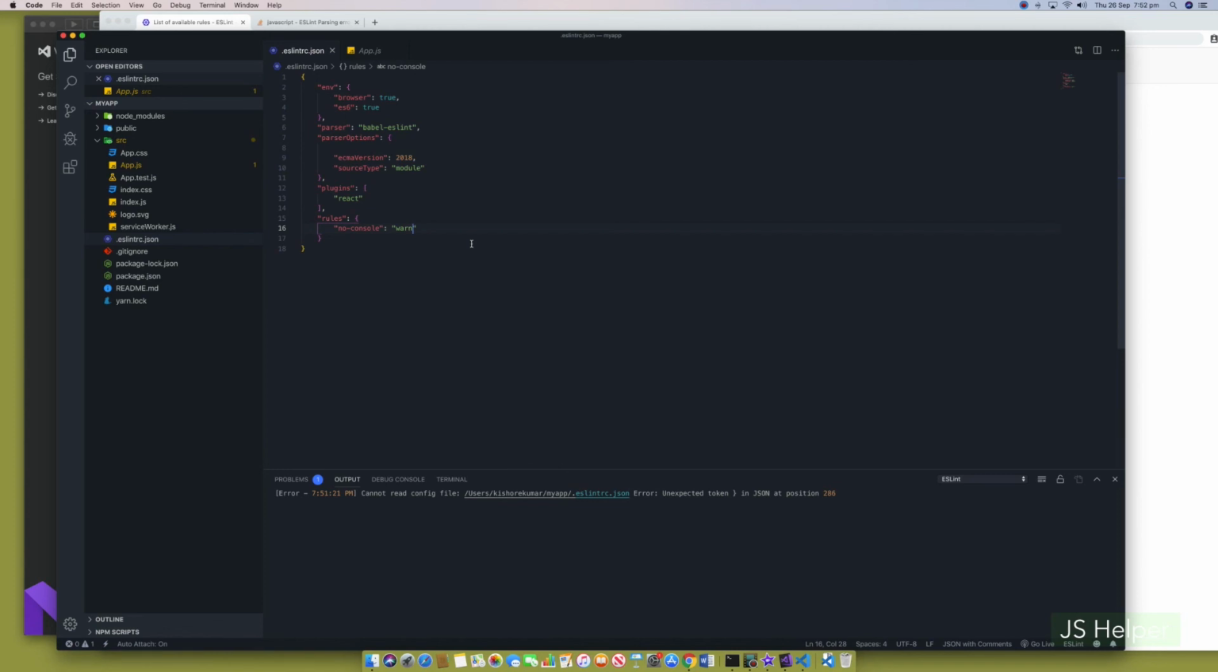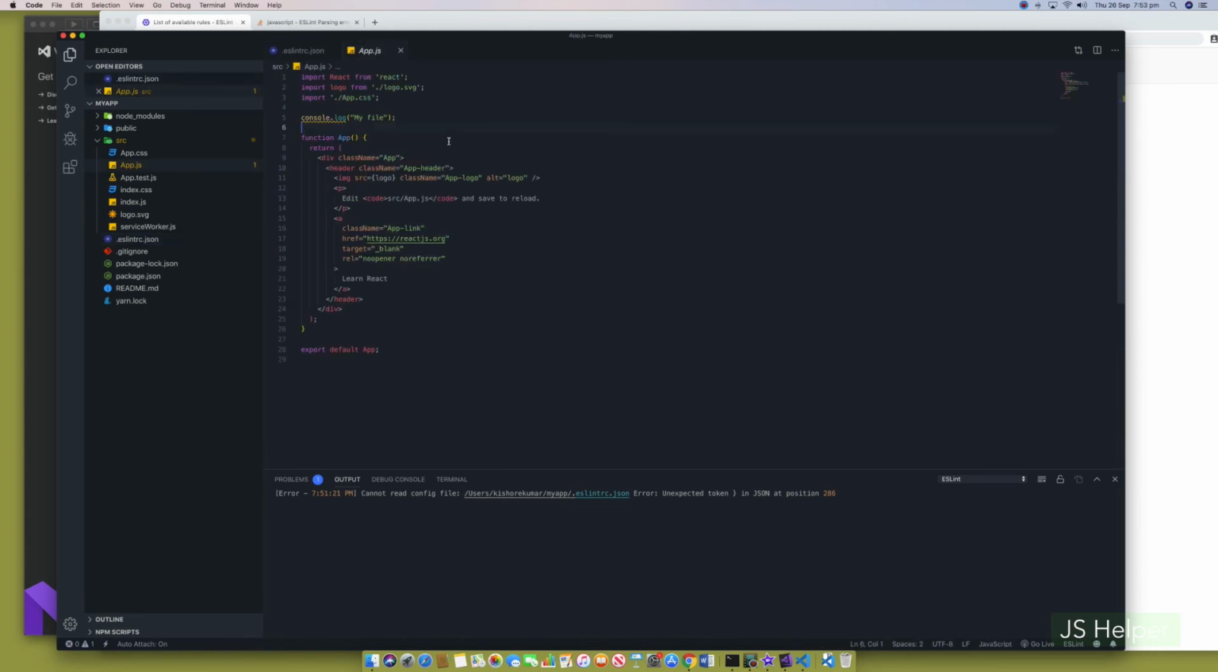So this helps to write clean JavaScript code in your entire application. If you don't have ESLint in your application, I would definitely recommend installing ESLint and following some guidelines. That's it for the video.